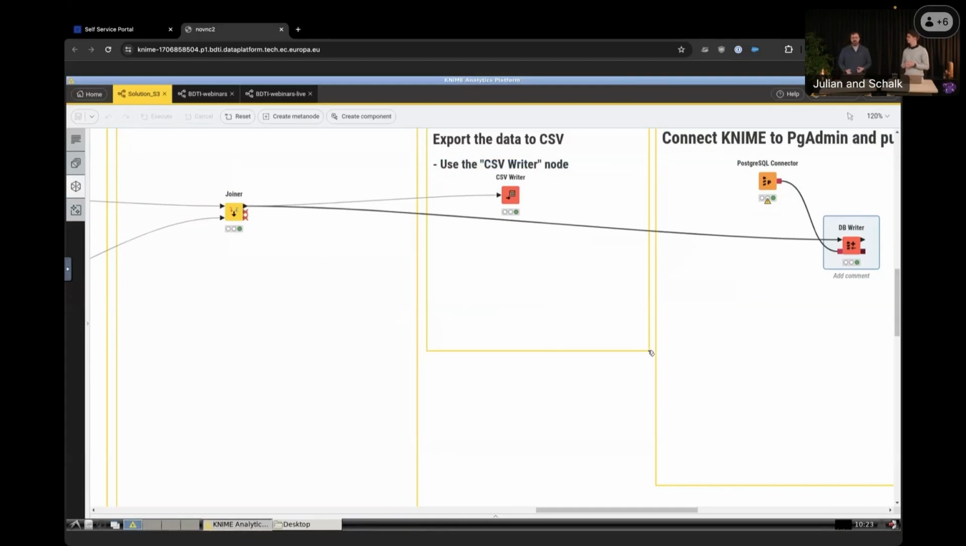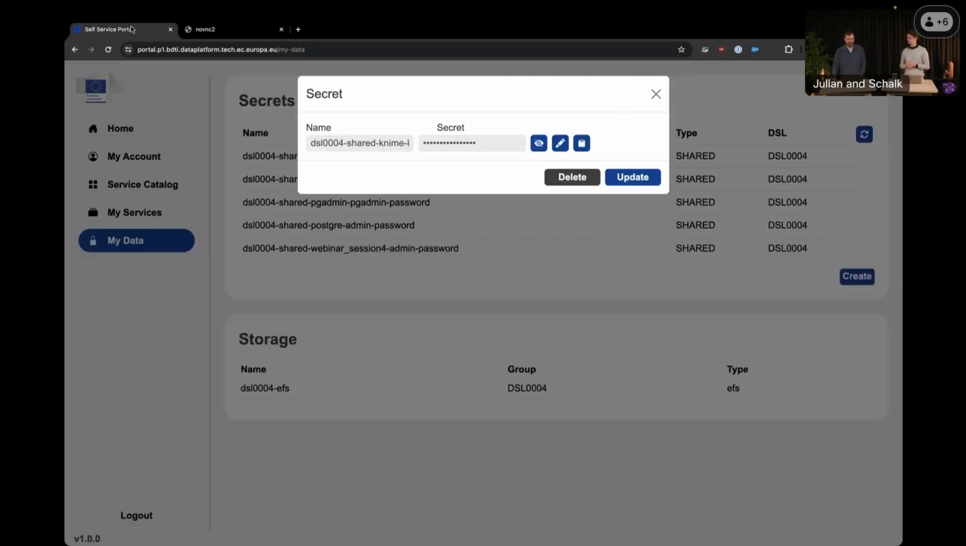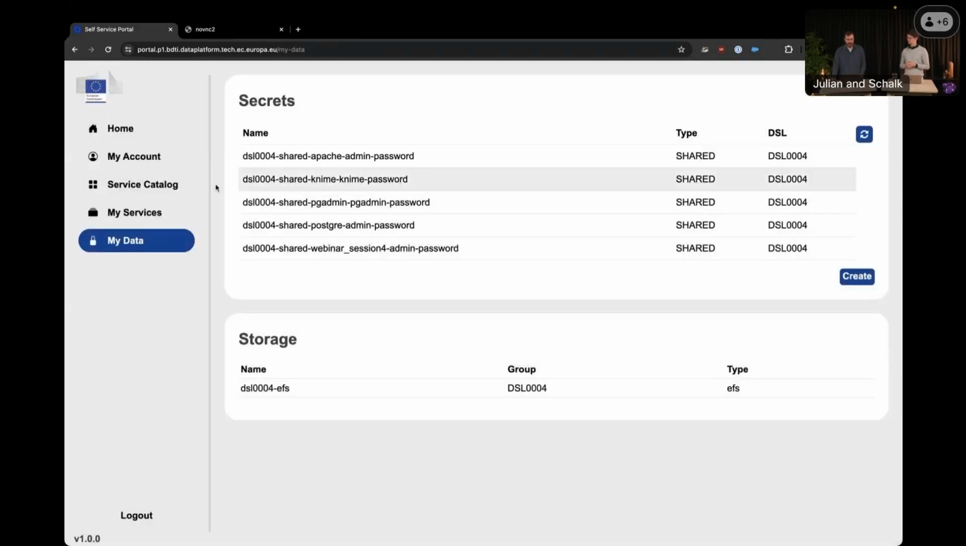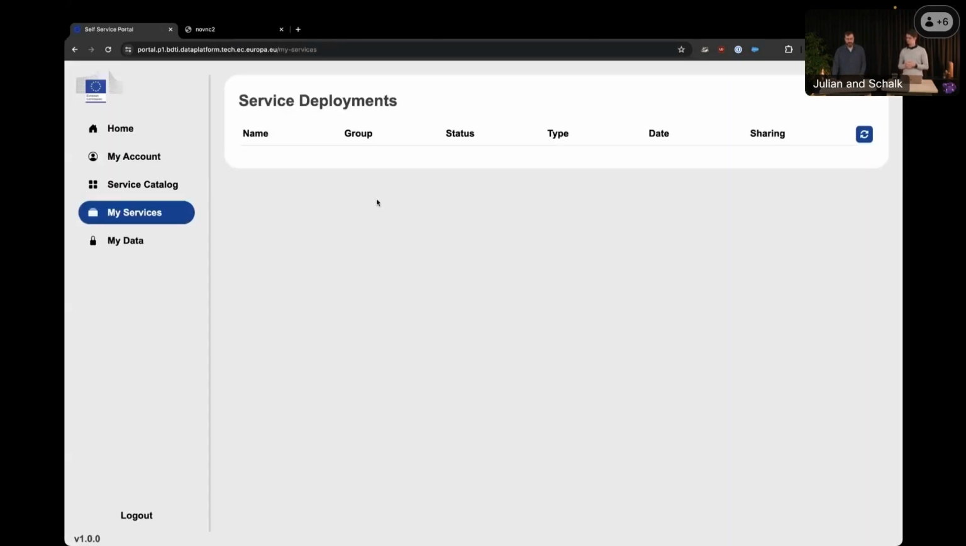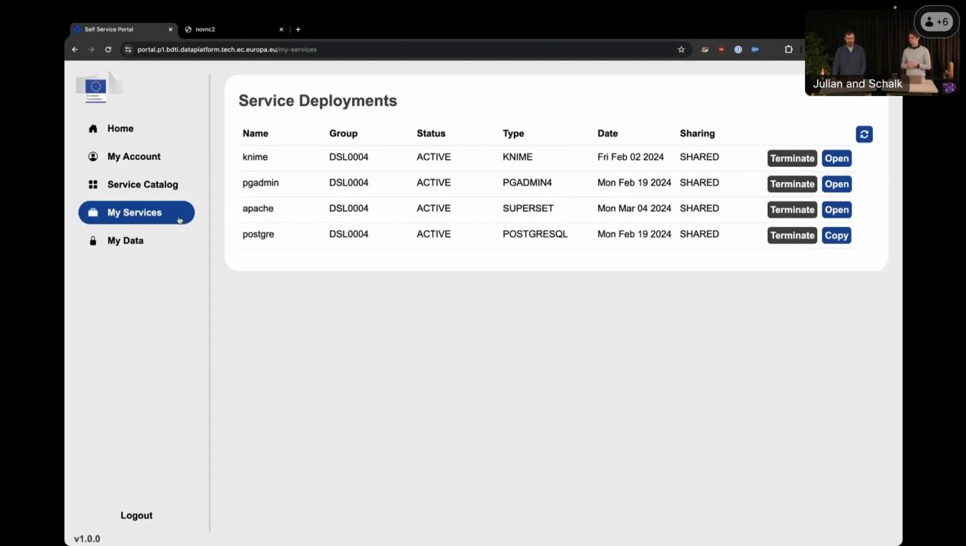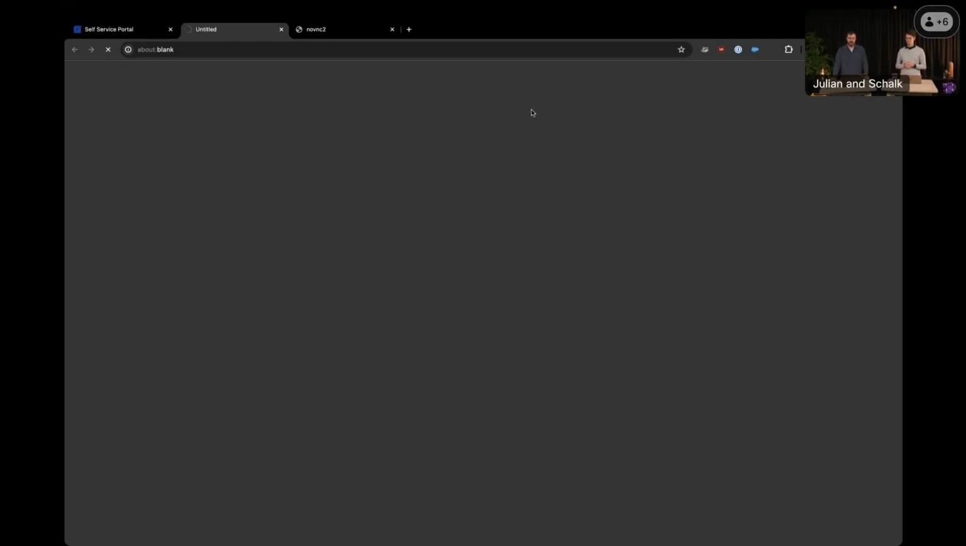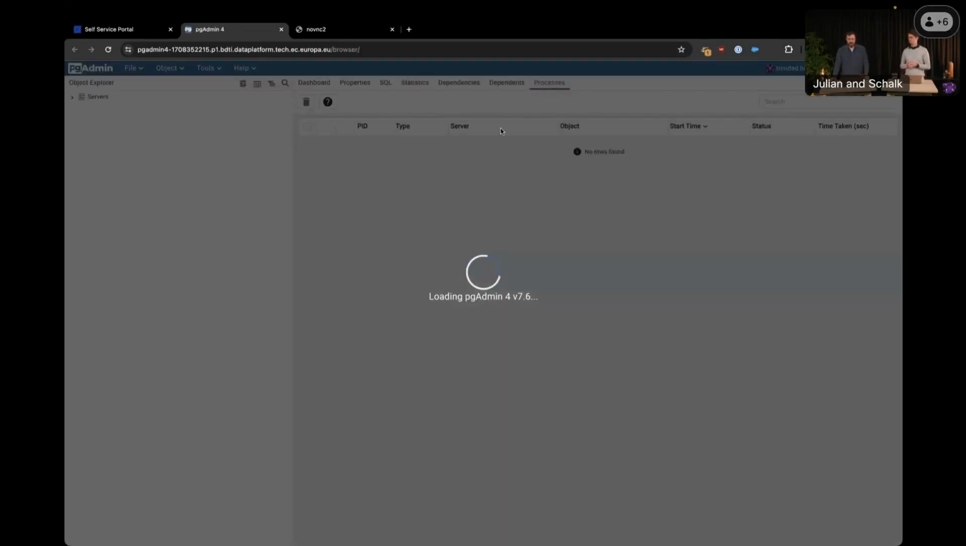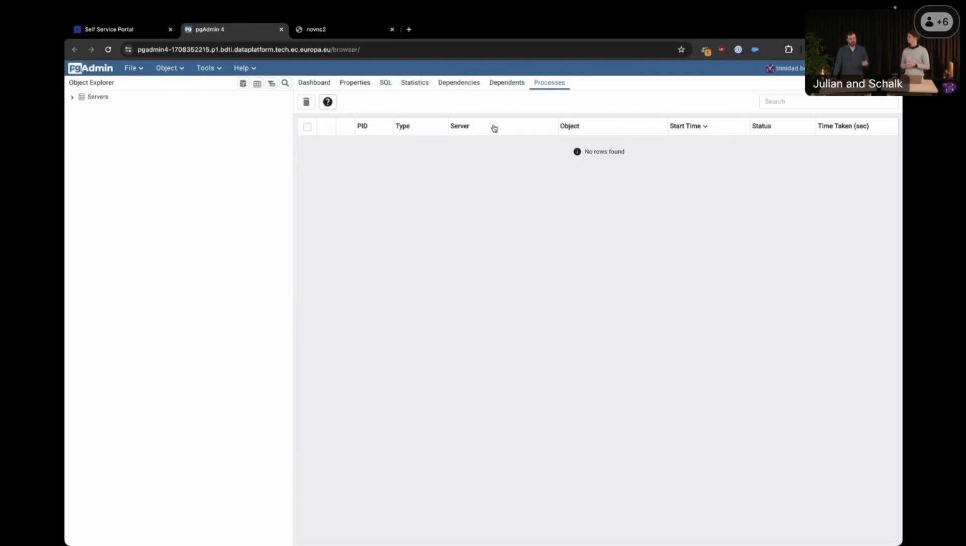So just to do a little sanity check on whether the writing to the database worked fine, we can go again to our BDTI portal and open up the pgAdmin service in our My Services section. So I can open this one up. In my case, I'm already logged in. It might be that you are prompted to provide the credentials as well.